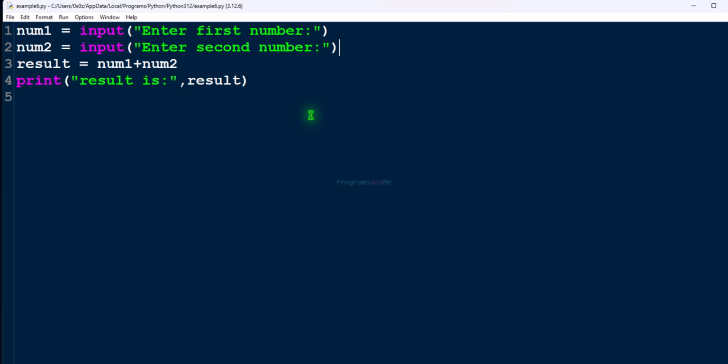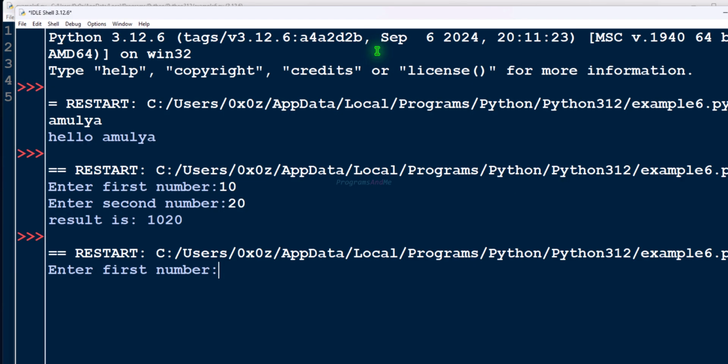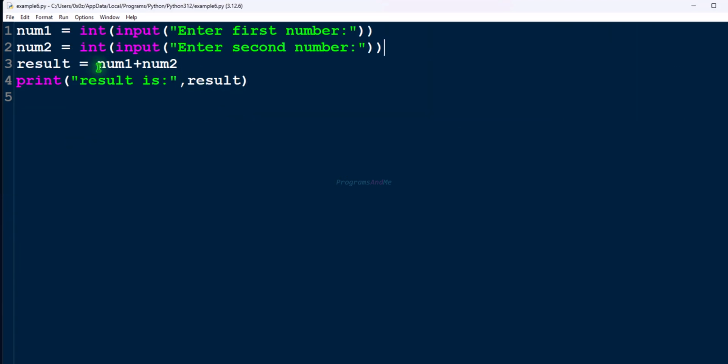Now if you want to enter an integer number, then here you need to convert that string input to an integer using the int function like this. Save, execute, and here 10, 20, and you can see the result 30. If you want float input, then here you need to use the float function. Int function and float function are built-in functions. We'll talk about that later in this video series.